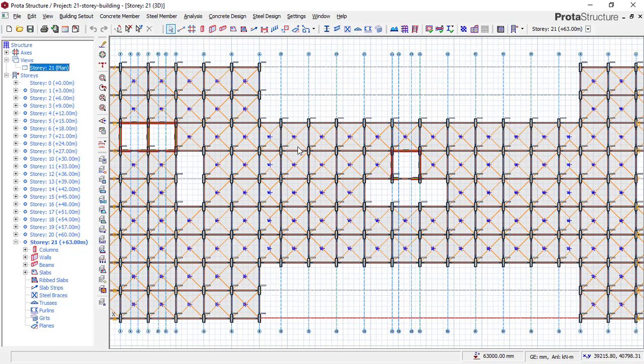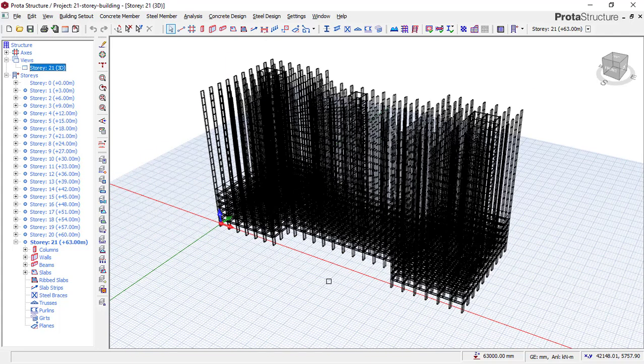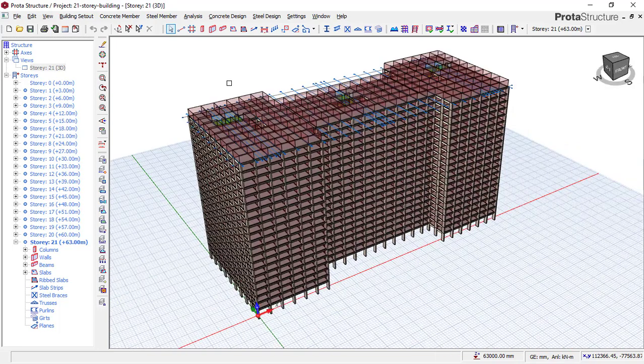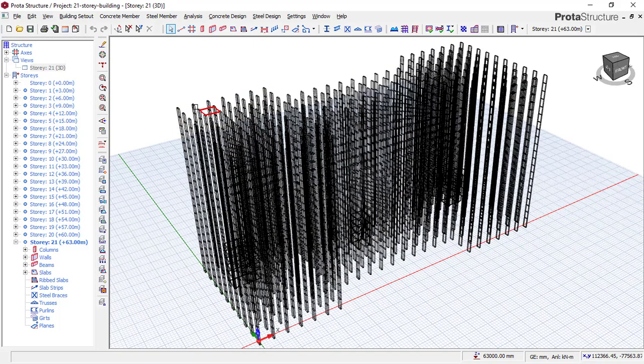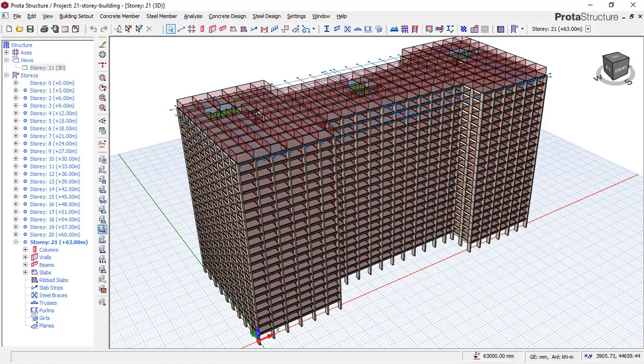Okay, so on the 3D view now, this is what we have: a 21 story hotel building. Now looking at this last floor, this last floor is a roof floor, so it does not have a wall load at that level. So we will have to remove the wall load on that level. On the roof, that is the level of 21 floor, we have to remove the wall load.